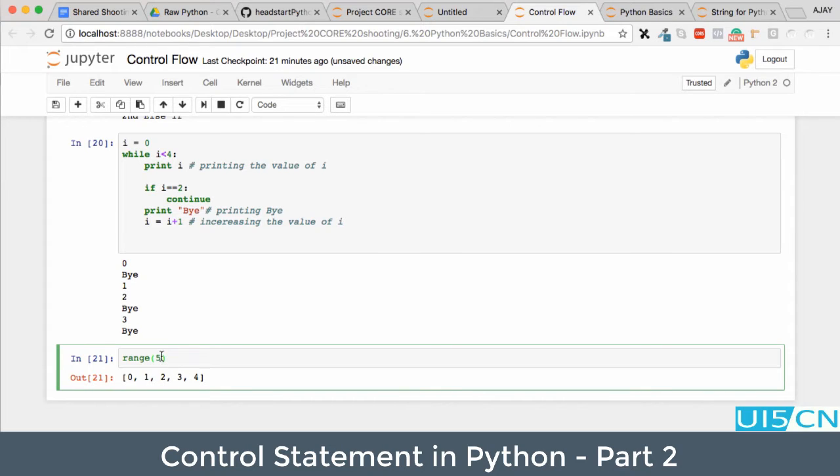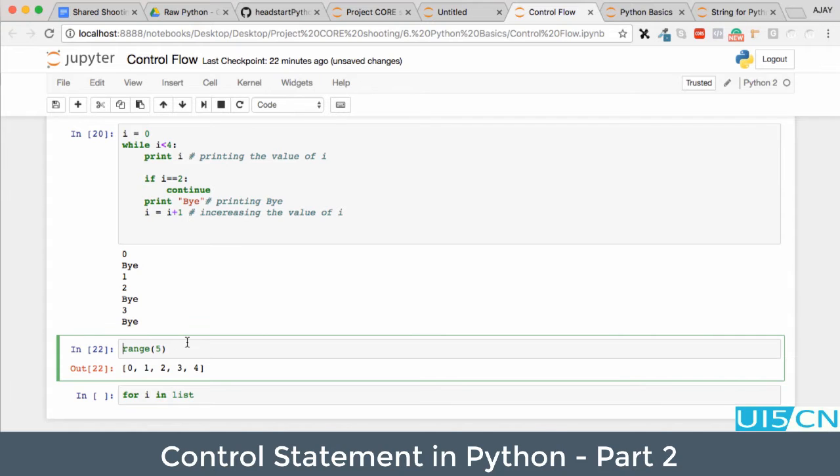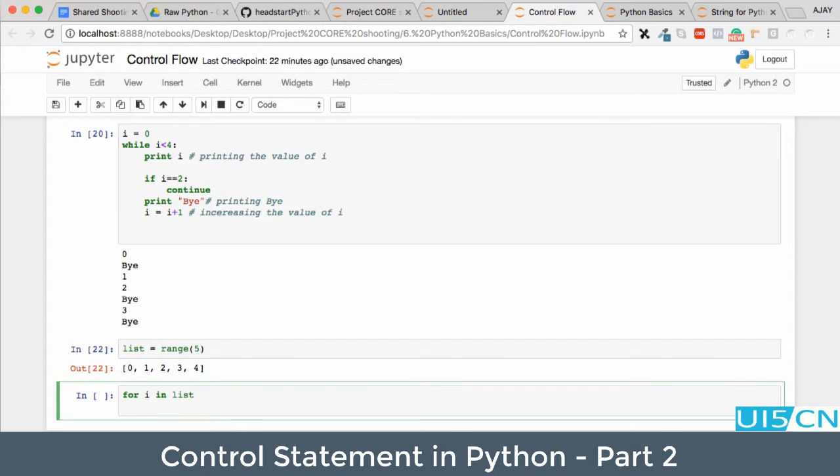And this is basically what we will be using in our for loop, because in our for loop, we will be having the syntax like for I in, this is going to be a list. If I assign my range 5 to the list, then my for loop will be checking if the I value is present in this list. And if it is present, then it will be executed. It will be printing I.